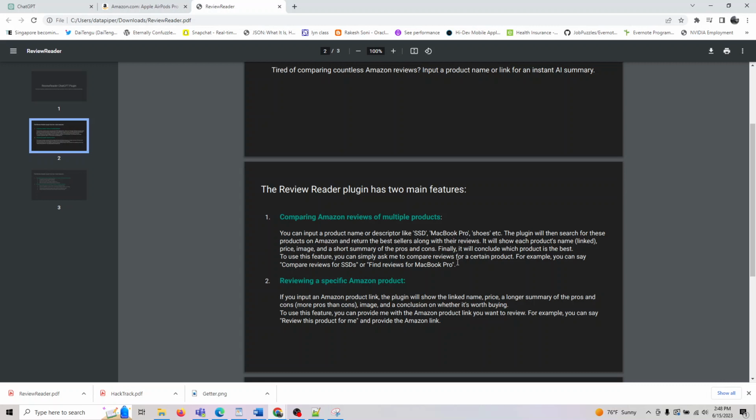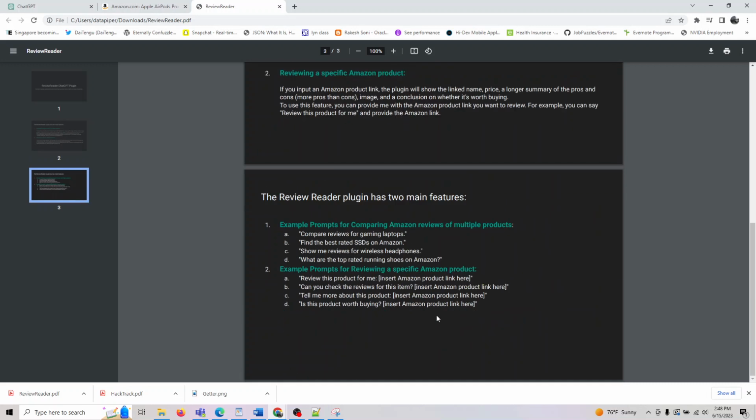The second way you could use it is to review a specific Amazon product. If you input an Amazon product link, the plugin will show you the name, price, a long summary of the pros and cons, image, and a conclusion on whether it is worth buying. To use this feature, you can provide the Amazon product links you want to review. You can just say review the product for me and provide the Amazon link. Here are some prompts I have specified for you. You can use this to review it.